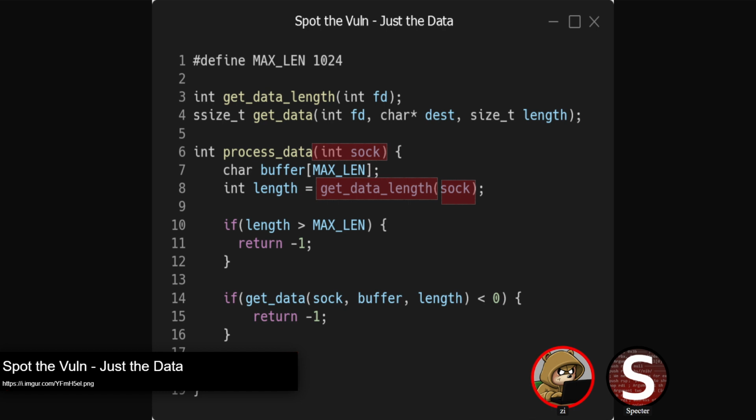So you've got an int length, and it does a little length check: if length is greater than the maximum length, return -1 if it's too big. The buffer I mentioned earlier is just a stack allocated array of max len. Then it calls get data, passing in that sock, the buffer, and the length being read. The function signature shows that the length going into get data is a size t, so implicitly that integer is going to get converted to a size t. Size t being unsigned, length being signed.